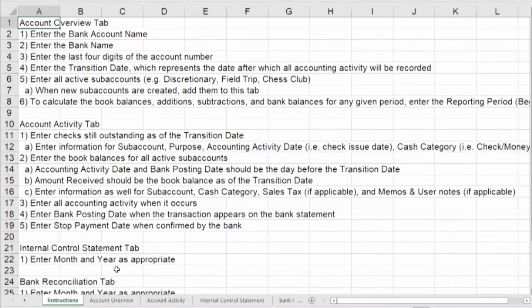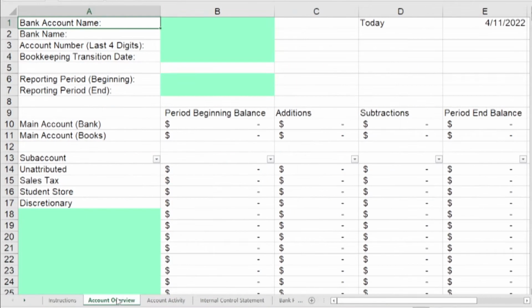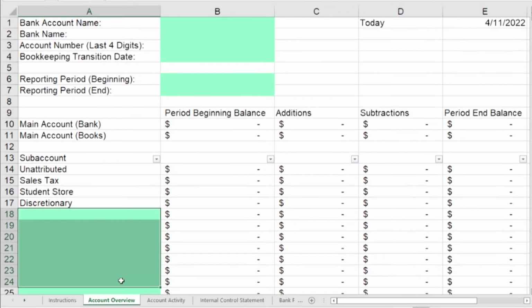To start a cash journal, we must first go to the Account Overview tab. This is where you will do the initial setup for your school. You will notice there are 3 green boxes. These are the only places that you can type on this page.